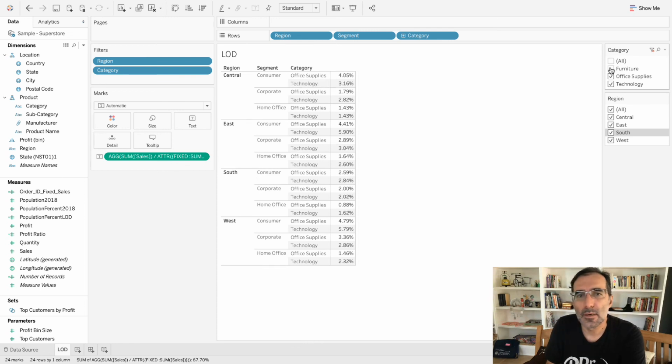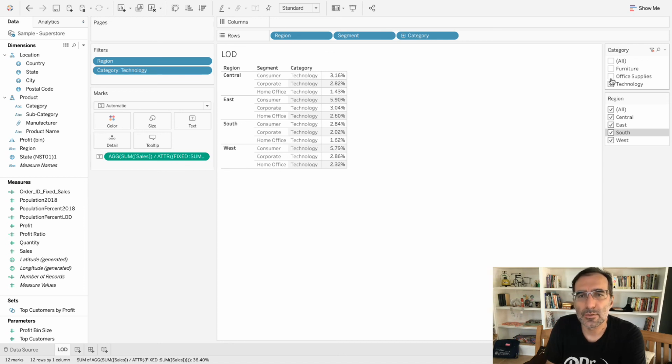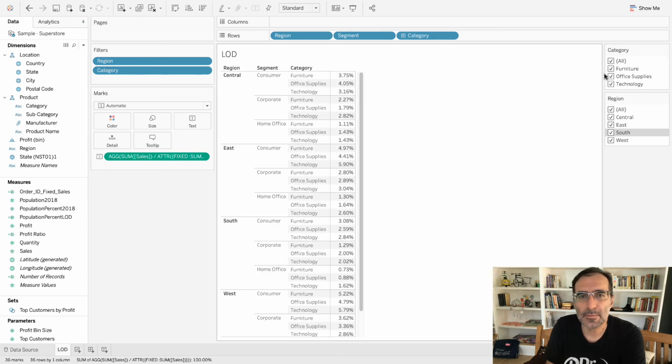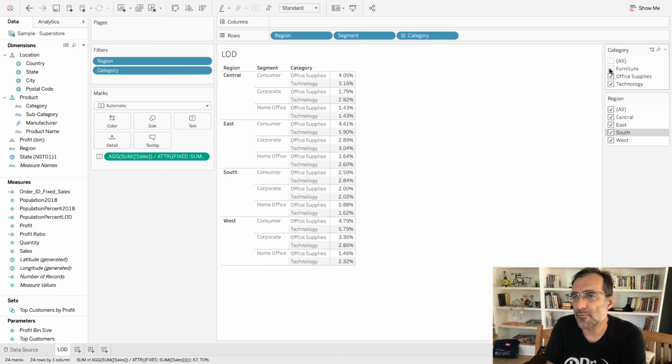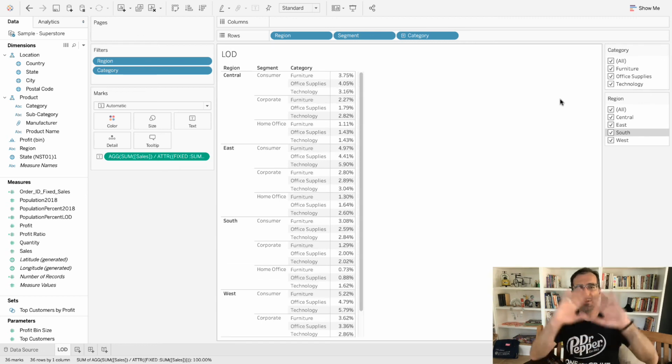Notice now those numbers don't change either. So it's 405, right? I'm going to remove this furniture. Let's look at it. It's still 405. So it's the entire table.